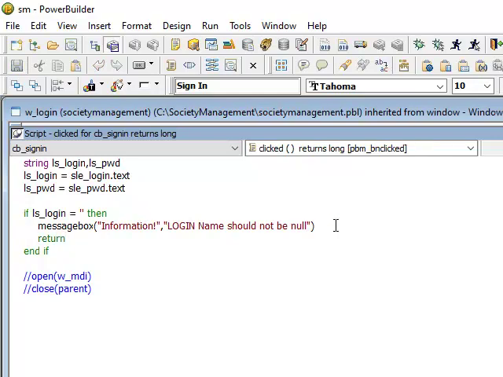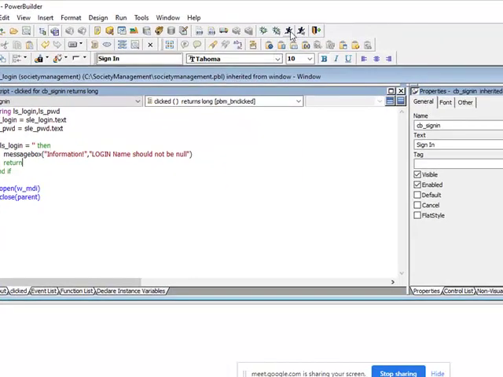What did I do? I check that, hey, if there is nothing provided for this ls_login, I should tell the user, hey, this login name cannot be null, should not be null, and then return. You know what return means? It means that after giving this message, you should not execute anything. Return from here, वापस चले जाओ यहाँ से. Right? Let's run it and check that.